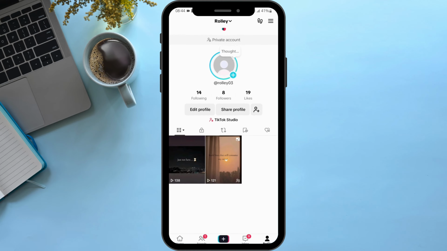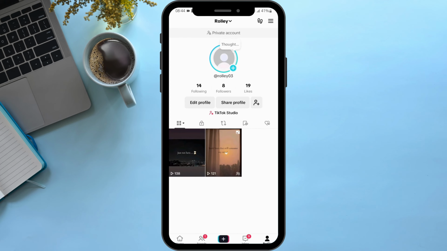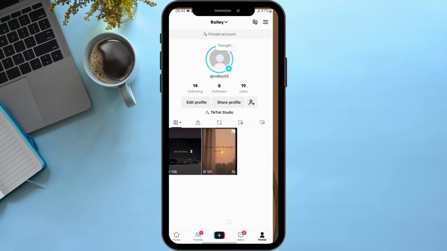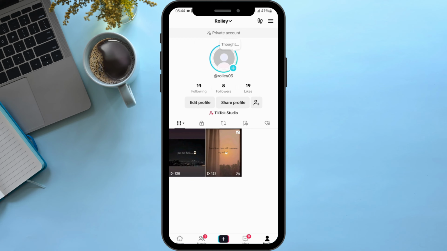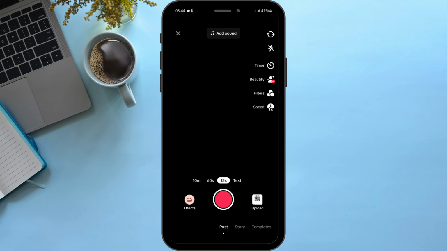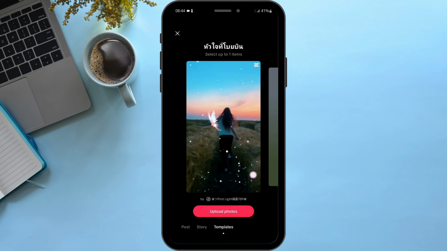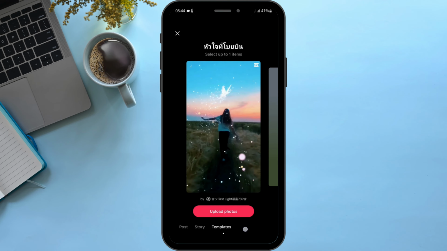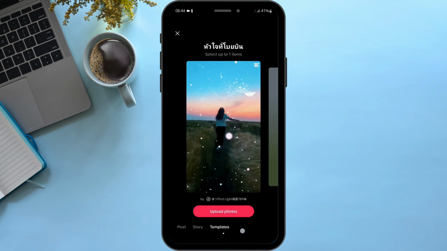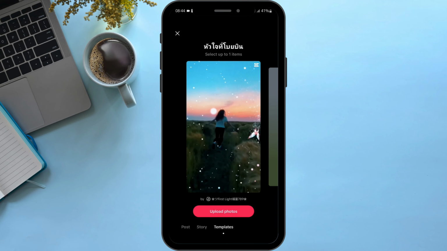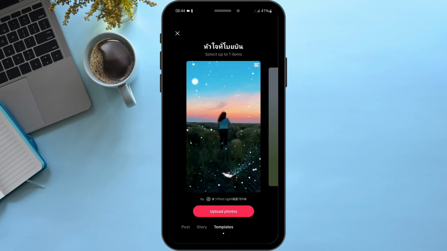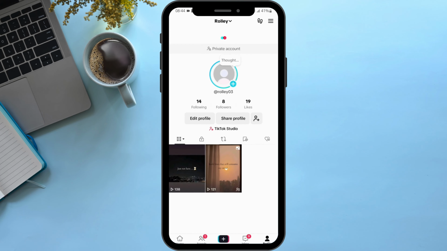So if you have 1,000 followers, in order to go live, all you have to do is tap on this plus icon at the bottom of the page. And at this section, if you swipe to your left, you will see Post, Story, Templates. Now, if you have 1,000 followers, you will also see the Live option right beside Templates or Story. And in order to go live, tap onto Live, and that way you can go live on TikTok.